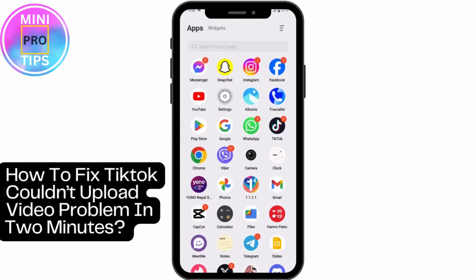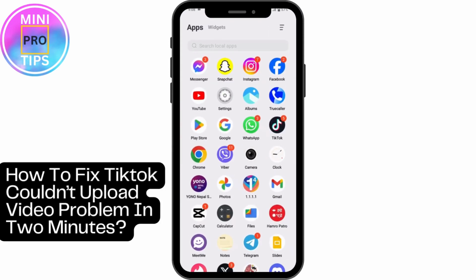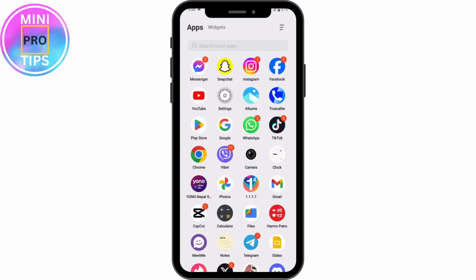How to fix TikTok couldn't upload video problem in 2 minutes. So if you want to fix your TikTok couldn't upload video in 2 minutes, then what you need to do is you need to have a stable internet connection. Because if you don't have a stable internet connection, then your videos might take more than 2 minutes to upload. So just simply check your internet connection.